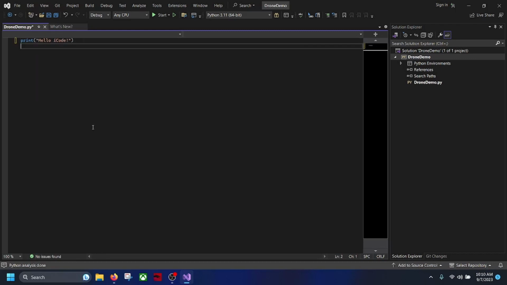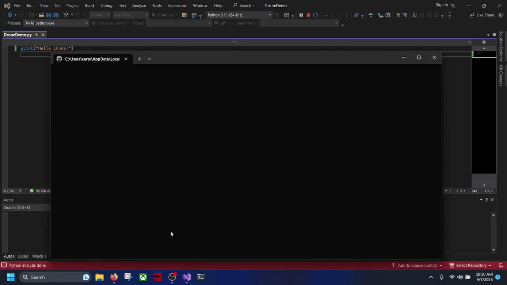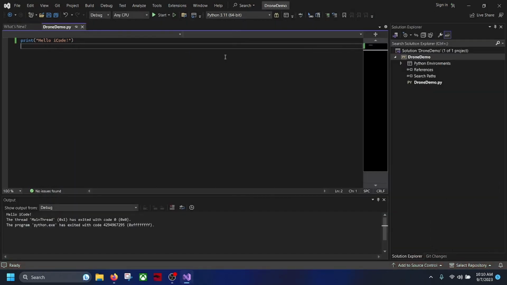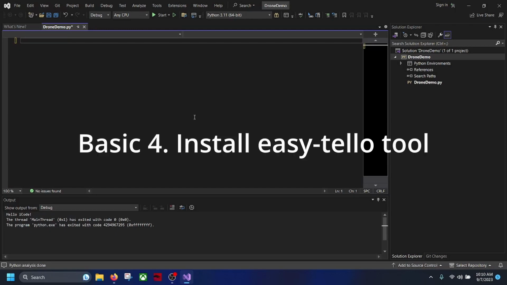And if I wanted to run, you just hit start. See a console pop up. Hello, hello, iCode. Woohoo, cool. Okay, great. Now we've got a Python project ready to go. The next step is going to be installing the DJI Tello module, which is used to code the drone.